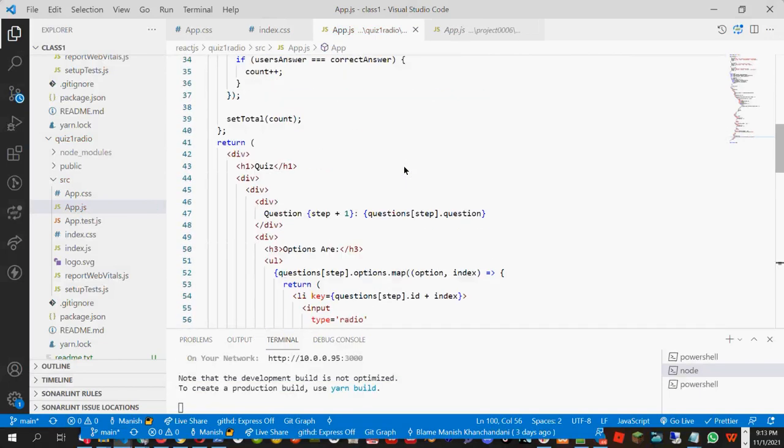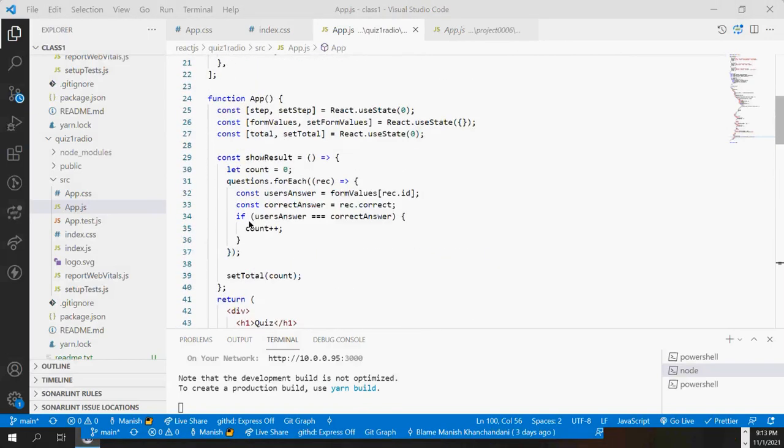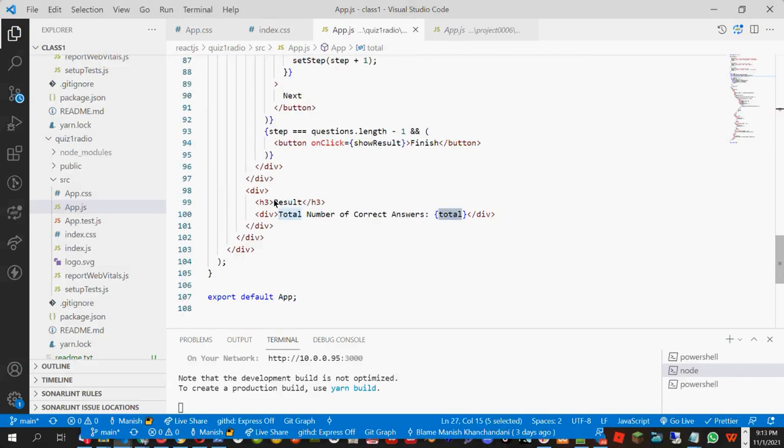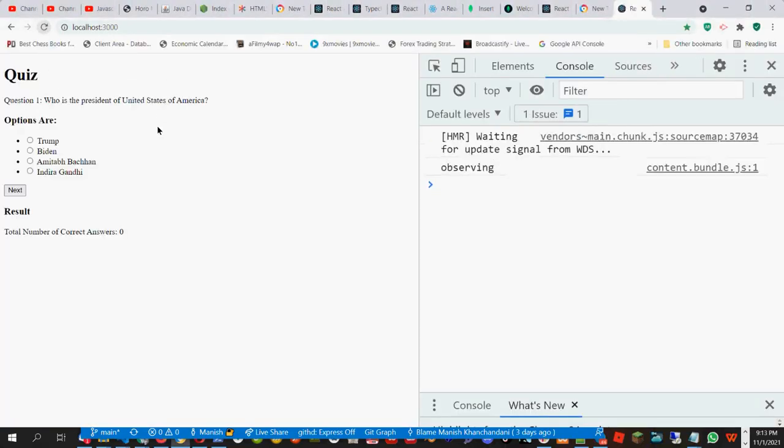Okay, now there is another problem. Okay, let's see if it is working. So what I did, I created a state variable. When I run the show result, I updated this state variable. So this total value will be updated and I display the total here. Now let's see what problem remains.